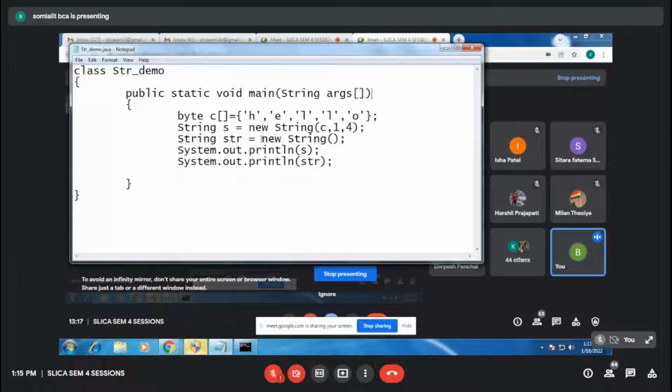So we can give a value directly here. We can use a constructor and pass a value in it. We can pass the character array. We can pass the byte array, whatever we want. It takes those values. Now, suppose I want to combine two strings. So here I have world.